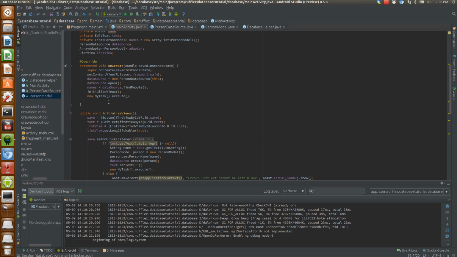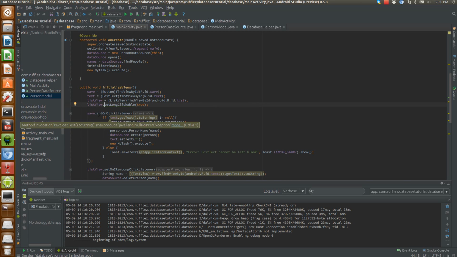We want that database to be readable, so that's why we're specifying the same thing in onResume. And then we need to initialize our variables, which we're doing here: our button, our edit text, and our list view. We're setting the list view as long clickable, and then on our save, we want to save the new information and add it to the database.